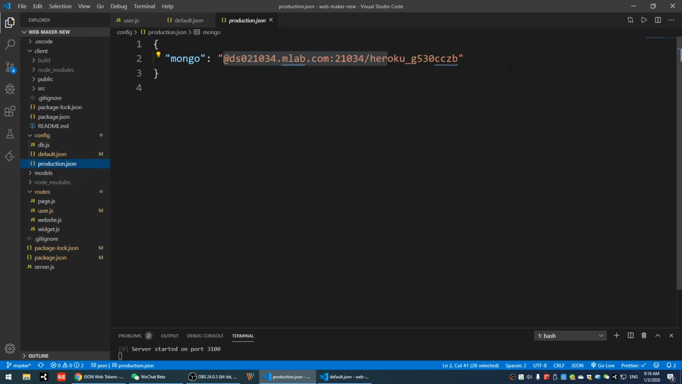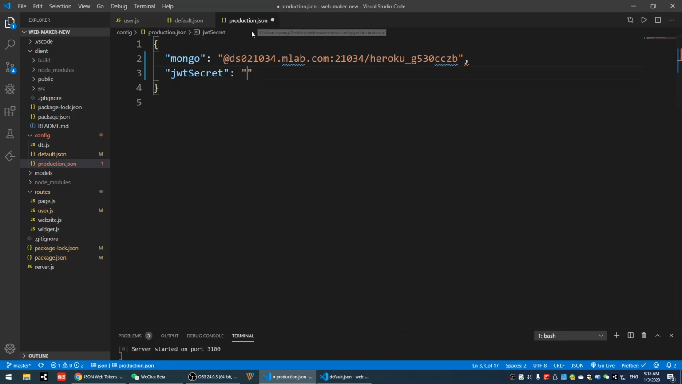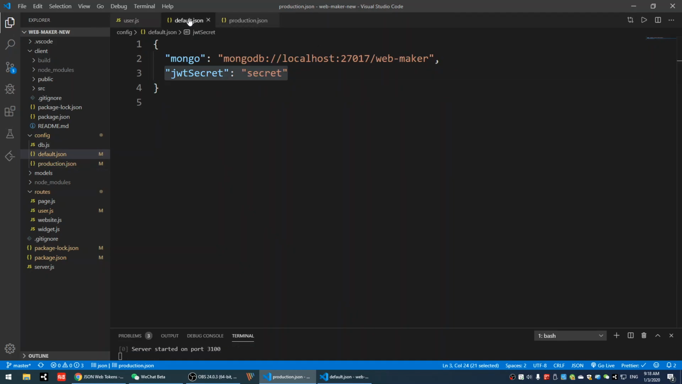In production, you can also have a JWT secret. You just give it another one, right? So remember the default is used locally, and the production is used when we push our code online. So this one you're gonna use a different secret. I'm gonna call it M symbol. You can just use any one you like. Right, so we have two. Right now I have Mongo and the JWT secret.